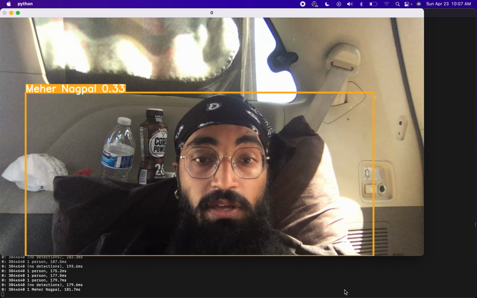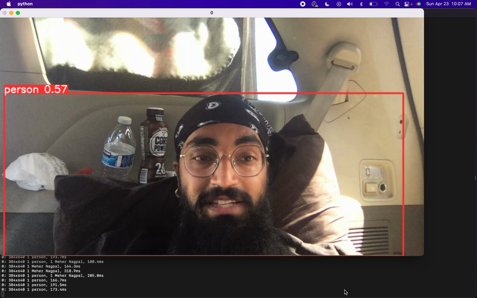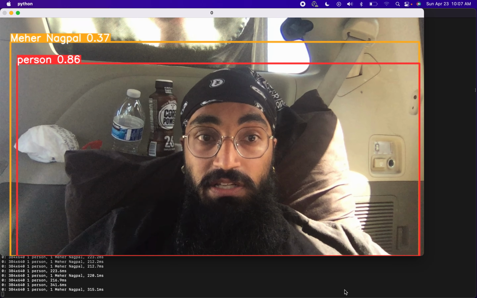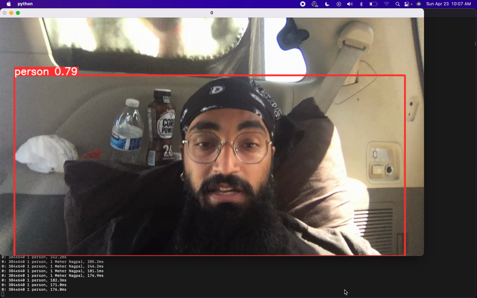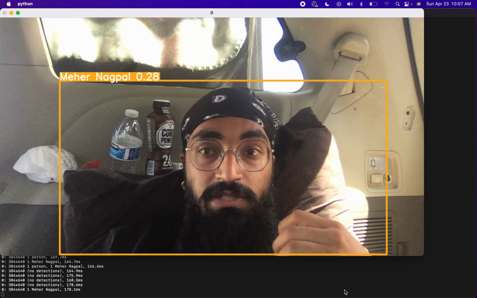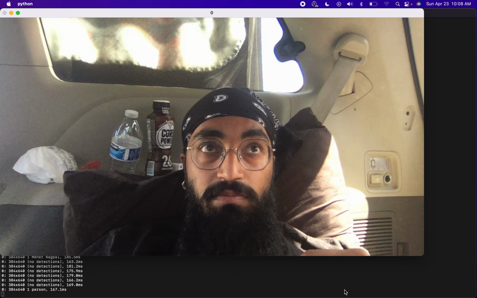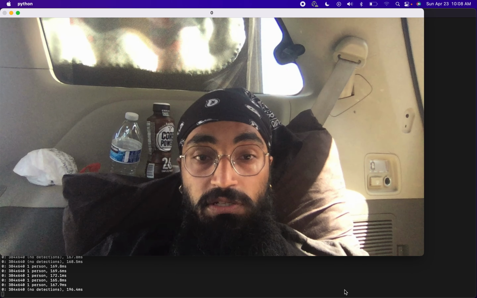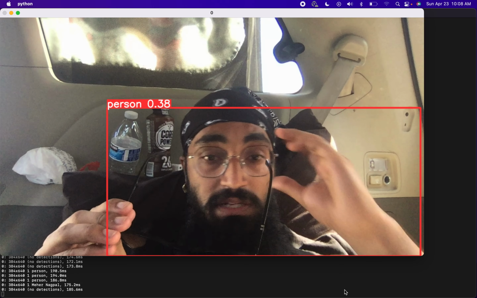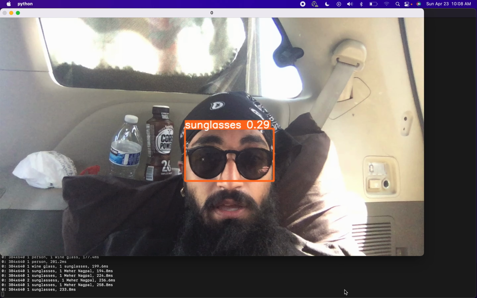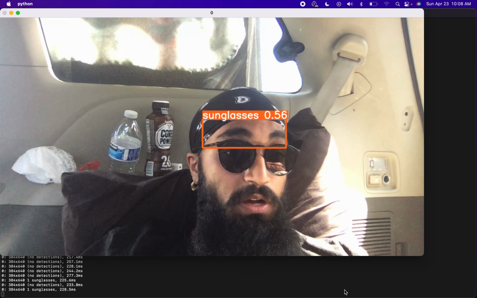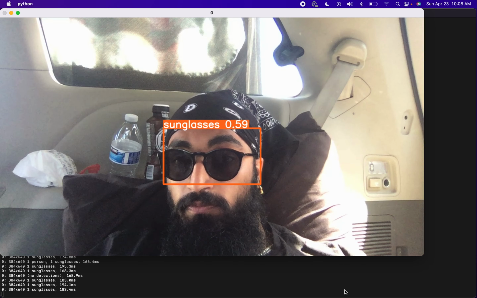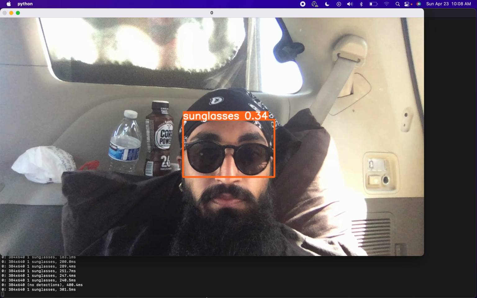Alright, cool. Yes, I'm in my car, but here you can see it's identifying me. It's not the best accuracy, however, since I wasn't able to train for more than 40 epochs, I believe. To show the other item, we have sunglasses, so I'll put these on, and it did pop up. Awesome. So here we go, that's the program.